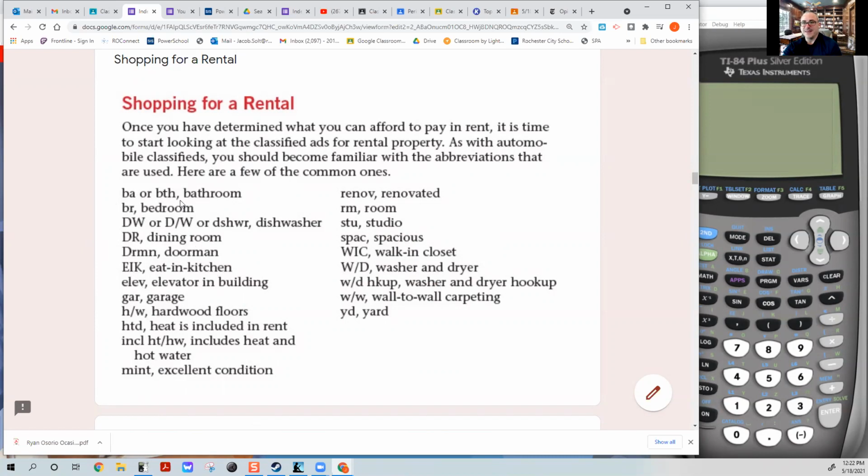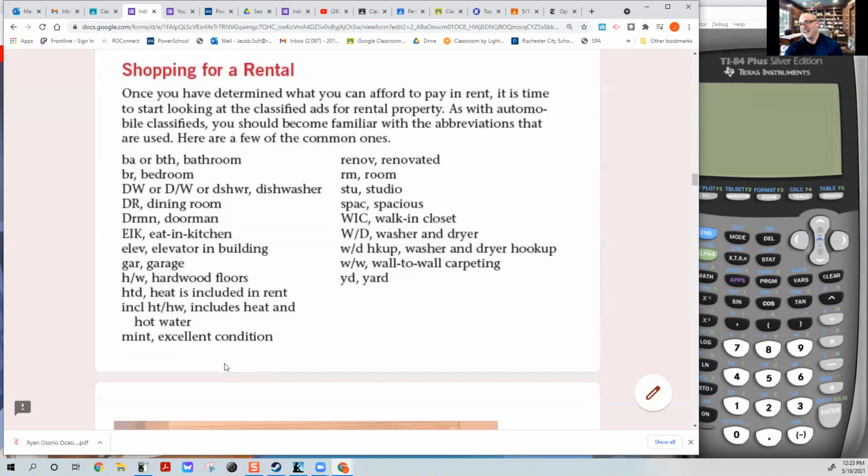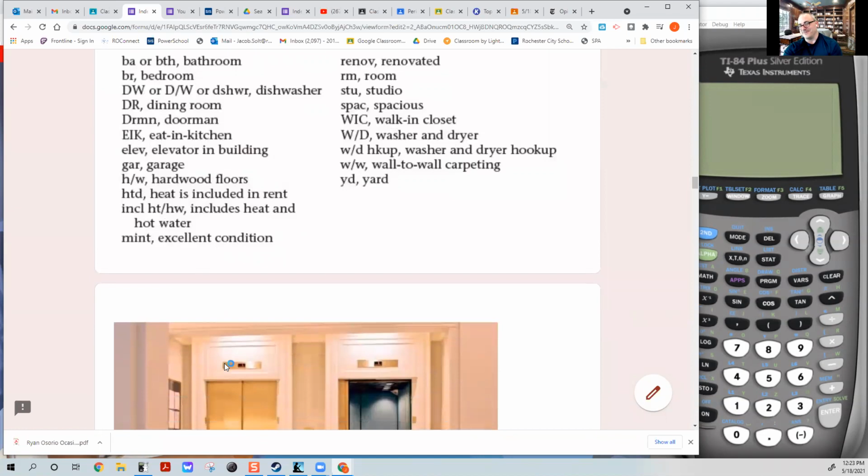Instead of saying bathroom, they'd say it has one BA or one BTH. Instead of two bedrooms, it would say two BRs. Dishwasher would be abbreviated this way. Eating kitchen would be that way. Studio would be STU. They had all these abbreviations. That's not so much the case anymore because with the internet, you don't get charged per letter. Thank goodness, right? That would make the internet a little bit different.